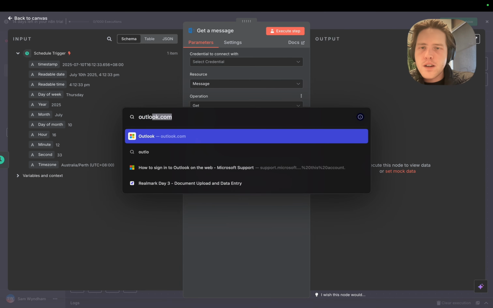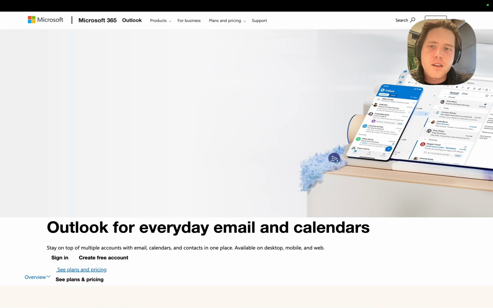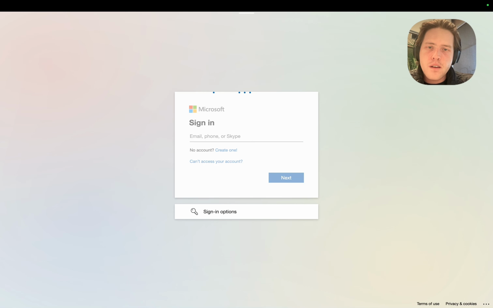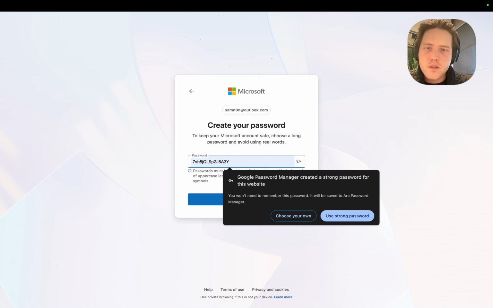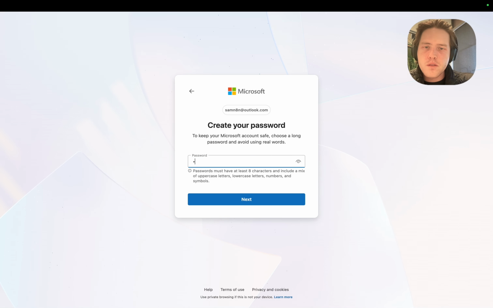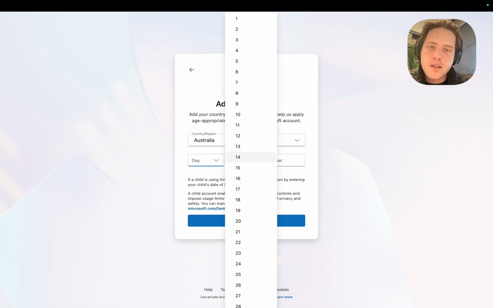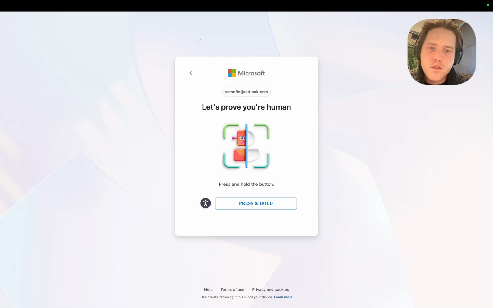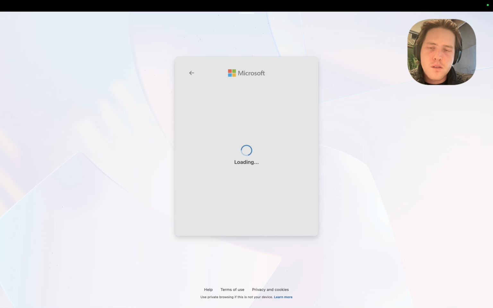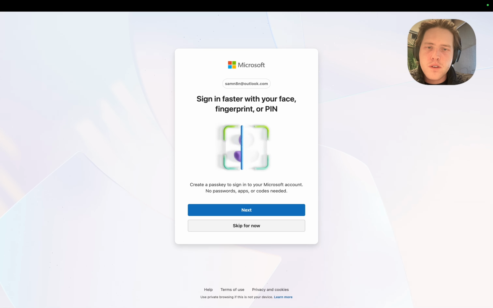And I think we should create an Outlook.com account with this new email address that we've created here. So we're going to go sign in and we're going to create an account. We'll call this one Sam N8N at Outlook.com. And then our password, we won't be all secure like that. We'll just be a bit silly. Blah, blah, blah. 1990. Next. Prove you're human, press and hold. All right, loading. Skip for now.